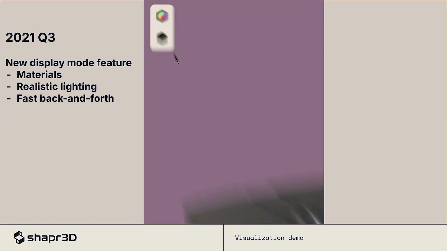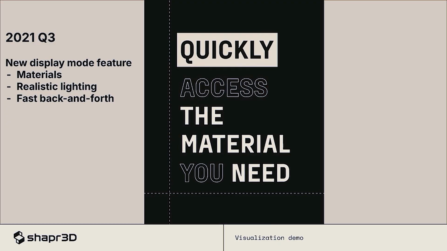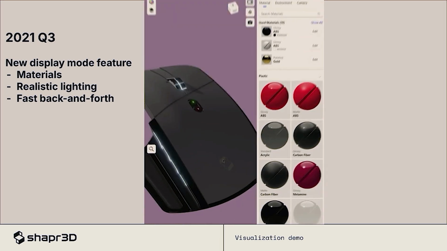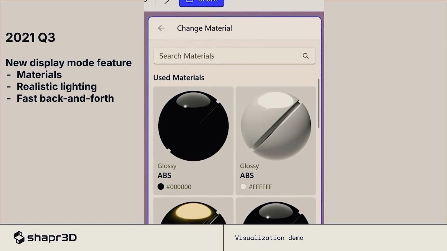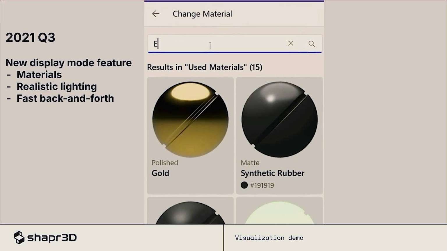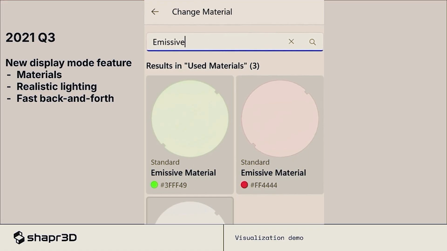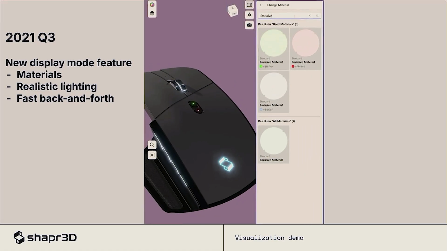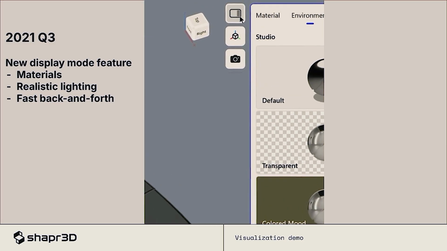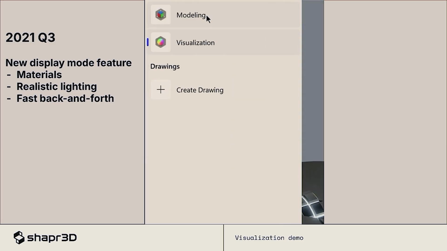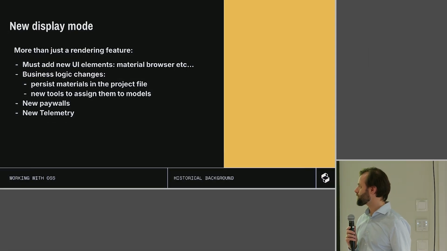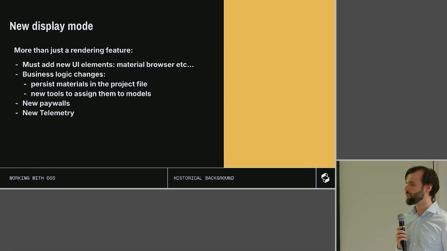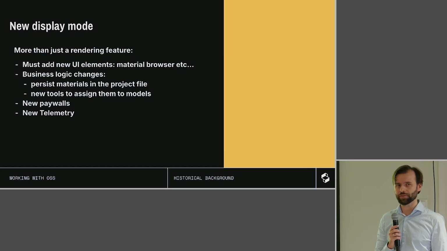There were a couple of features. You can go check in the application yourself. The important part is that this was a very rendering heavy feature. And apart from the rendering features, there was a lot of tasks to do to deliver this feature.